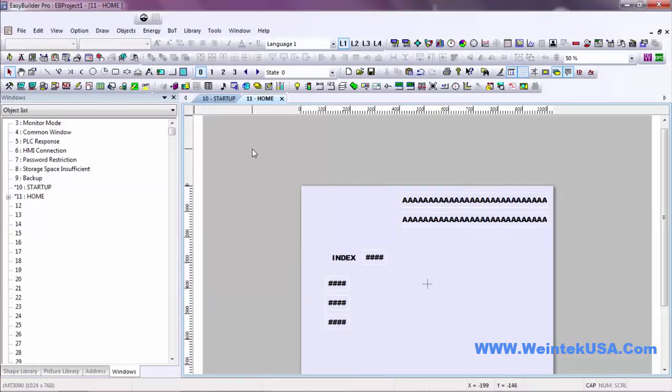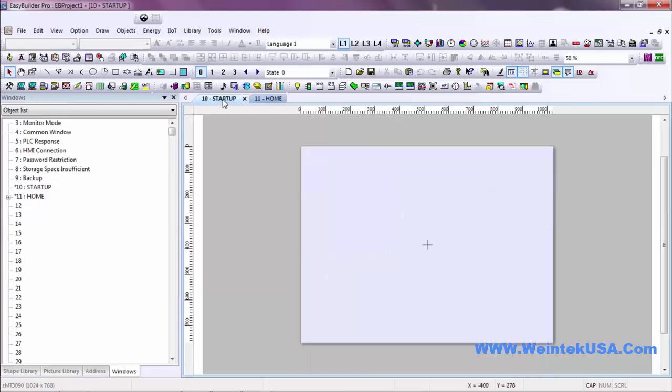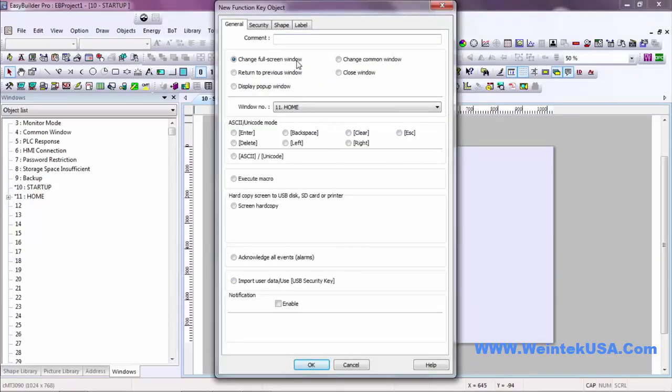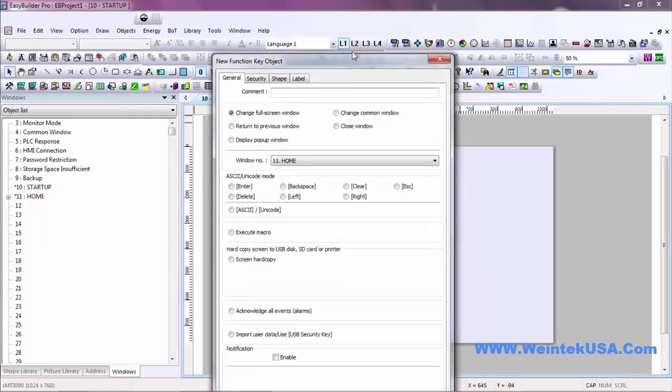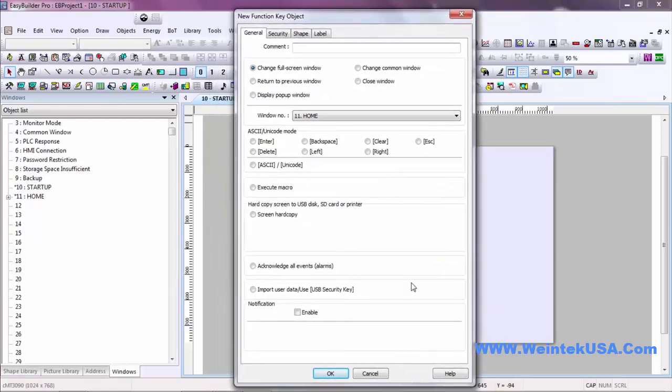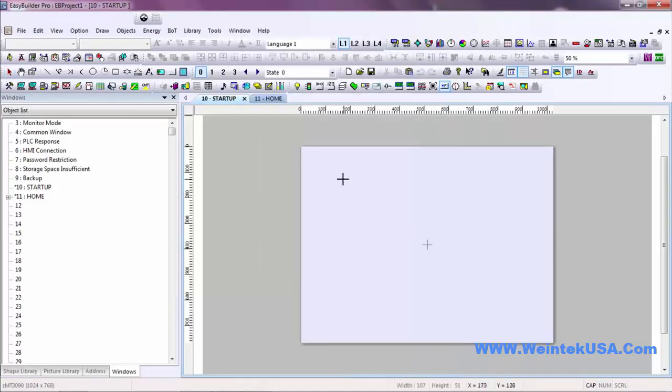Before we can do an offline simulation, we need a way to navigate to our home screen. And I'll come back to this, but for now I'm just going to put a, this is called a function key. This is a pretty versatile tool. You can do quite a few things with this, but we're going to use it to change full screen, and we're going to go to our home screen. So I'm just going to put a simple button right there.